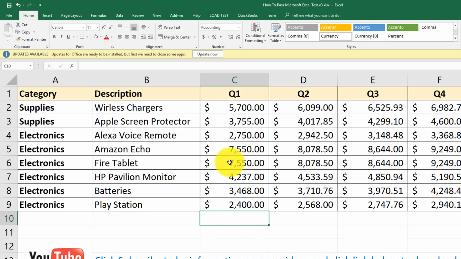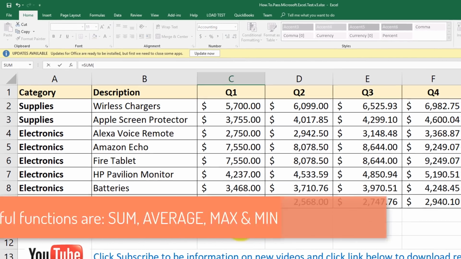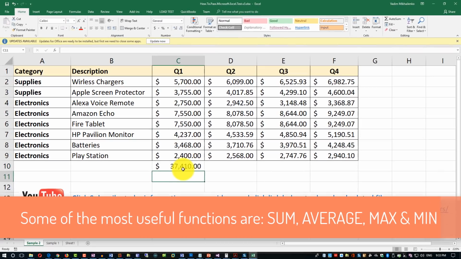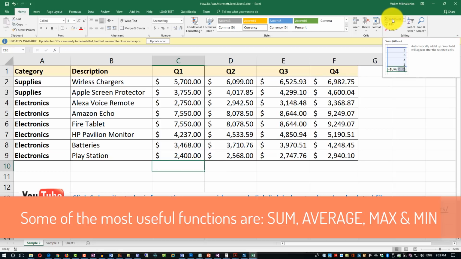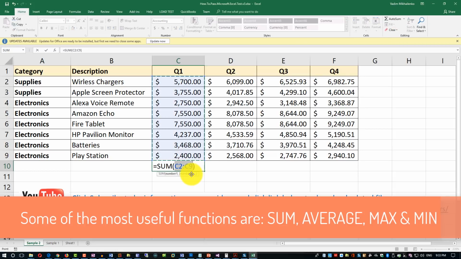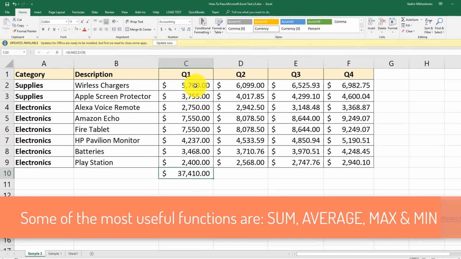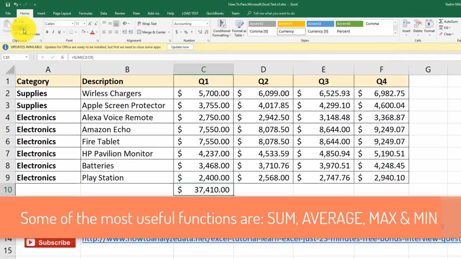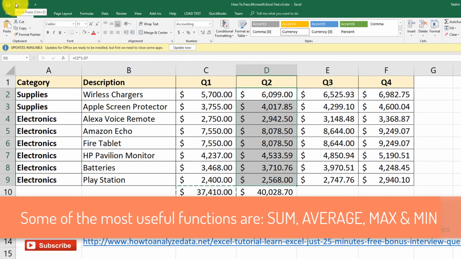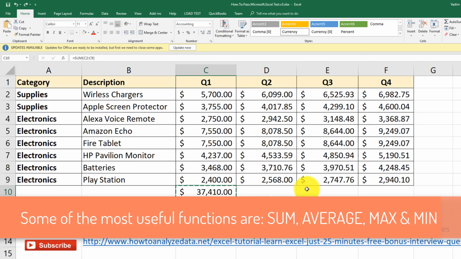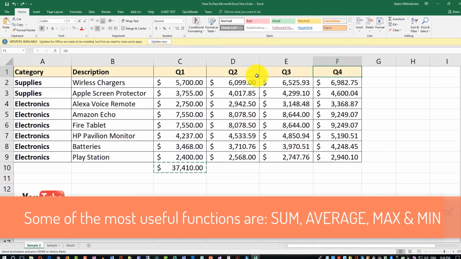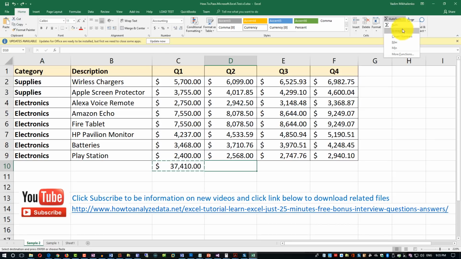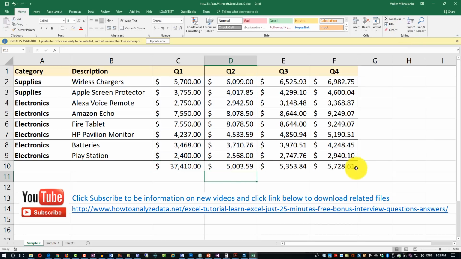Question number 4. What are the most useful functions in Microsoft Excel? One of the most useful Excel functions is Sum, which allows you to quickly sum a range of cells by using the AutoSum button. It automatically enters the sum function in the selected cells. The sum function totals one or more numbers in a range of cells. Other useful functions are average, max, and min. Average calculates the average value from the range of cells. Max calculates the maximum value, and min calculates the minimum value in the range of cells.